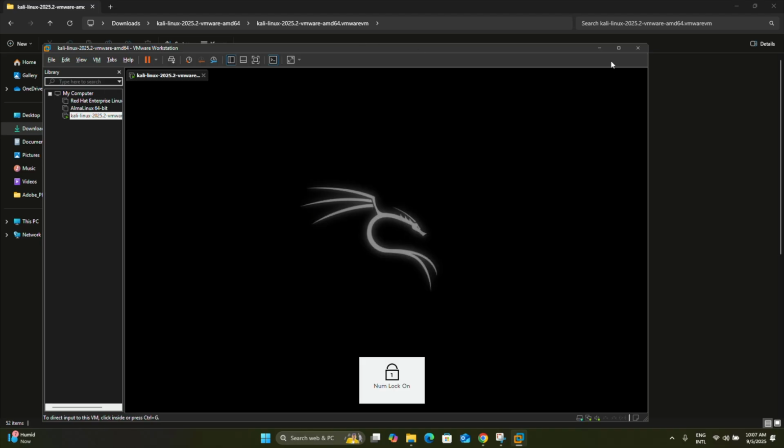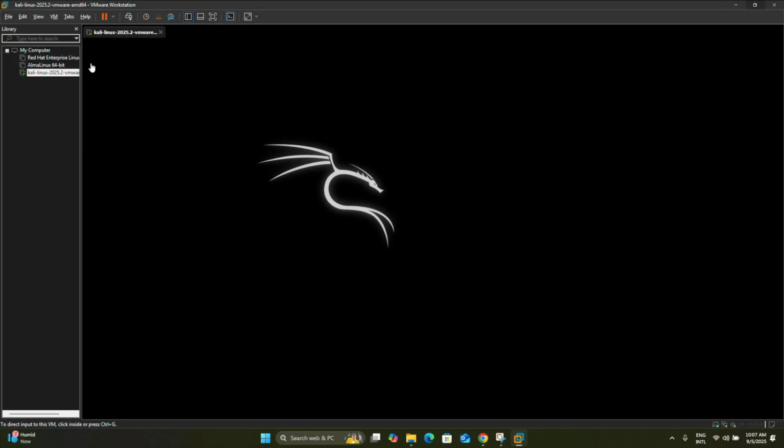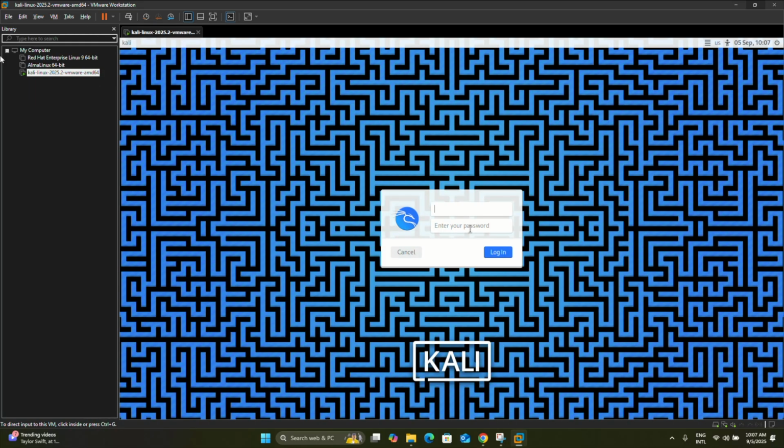Let me put it on full screen so that you can see. I also downloaded different Linux operating systems. I have Red Hat Enterprise Linux, I have Alma Linux, and others. So I will show you step by step how to set up your hacking lab at home with different operating systems. I will set up the vulnerable operating system, etc.